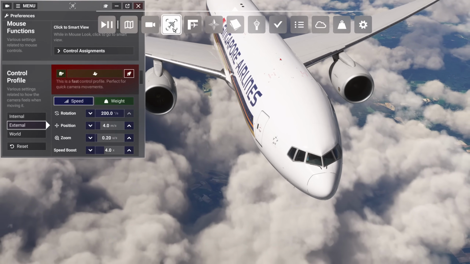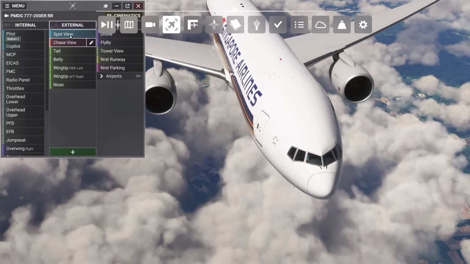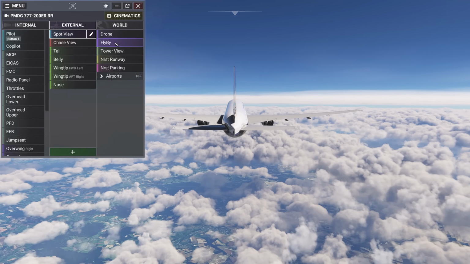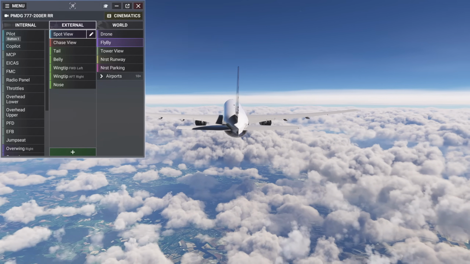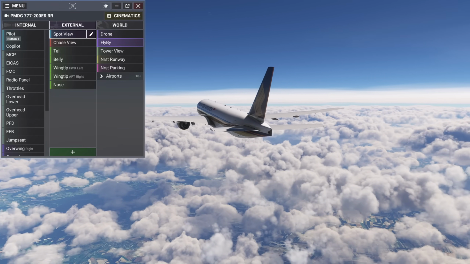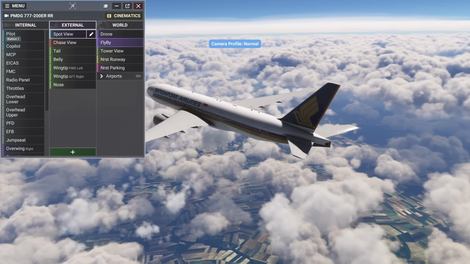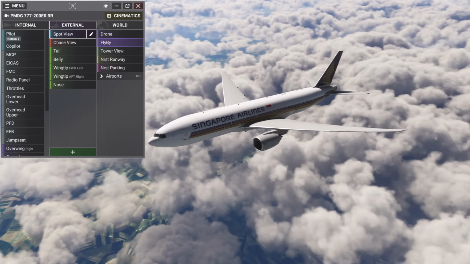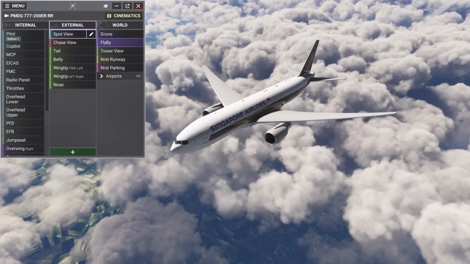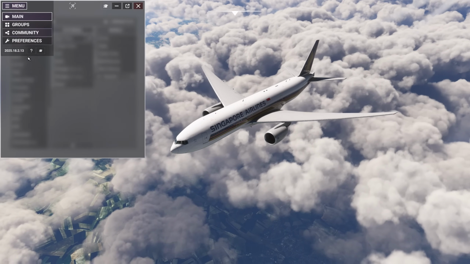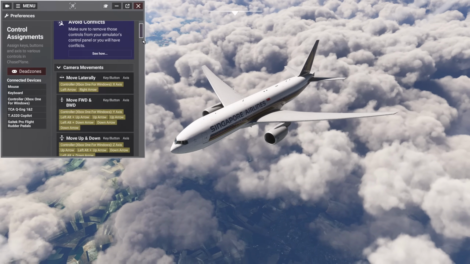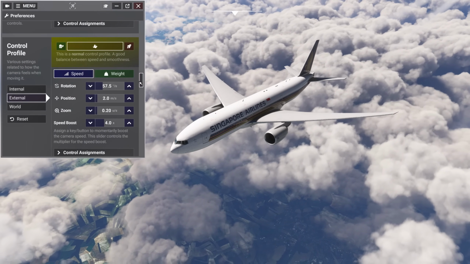Now, another reason I would swap between those is because if I go to spot view and I'm in the slow profile, it's actually a bit too slow for my viewing, for swinging the camera around. Although it's not too bad. But if I hit it now, we're in normal. And now this is more what I would normally fly with. Then if I'm getting those drone shots, then I'm going to swap to the slow profile. Brilliant. Absolute genius. I'm so impressed with that feature.